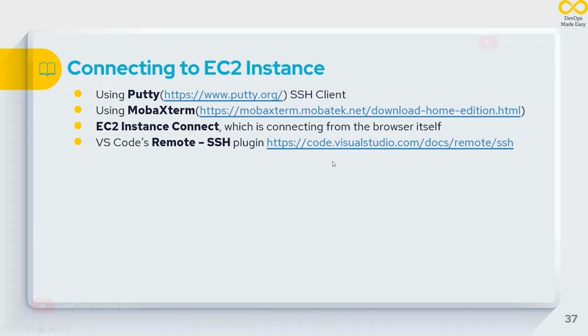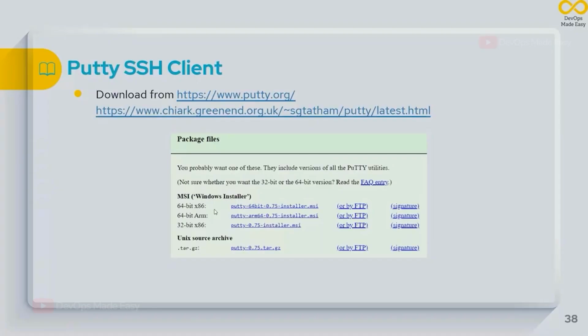You can use any of these, but in real time, you should rely on the commands, because none of these tools will be used. Of course, on your local machine, you can still use them. But if you are already logged into a server, and you have to SSH into another server from that server, you will not have any UI tools. In that case, you need to rely on the commands themselves. So let's see how to use Putty.